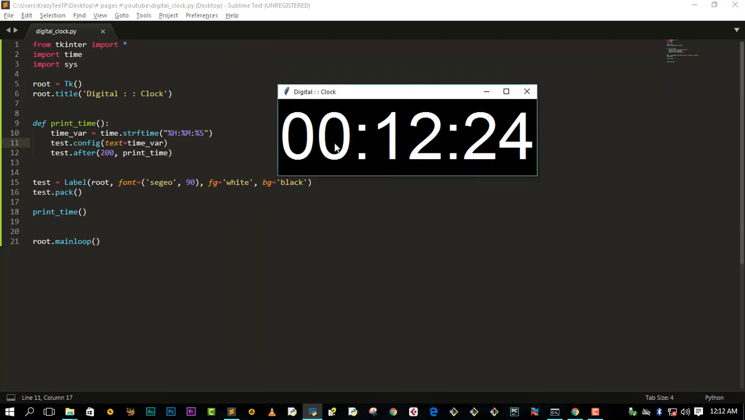As you can see, it's 00:12:25, and you can see 12:12. So this is a 24-hour format, and this is a 12-hour format. So we have just created our digital clock using Python and the tkinter module.